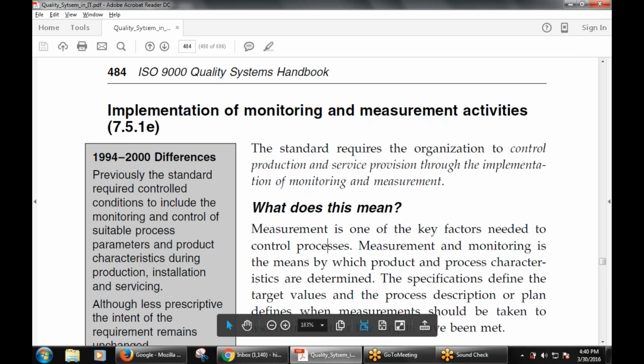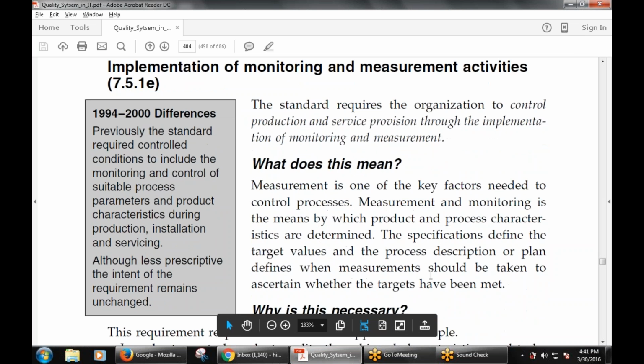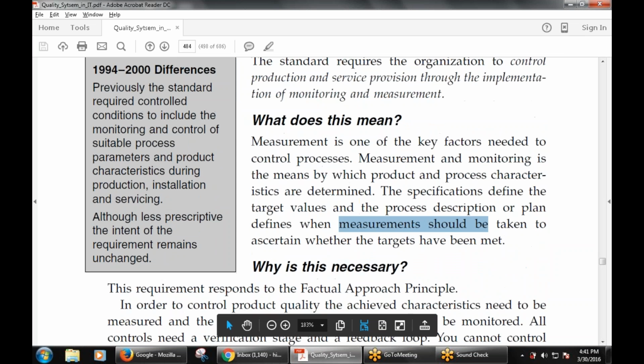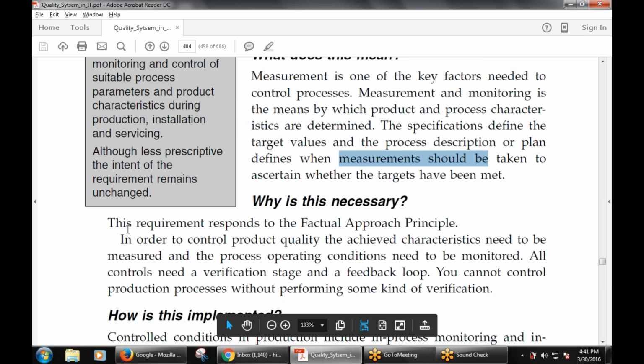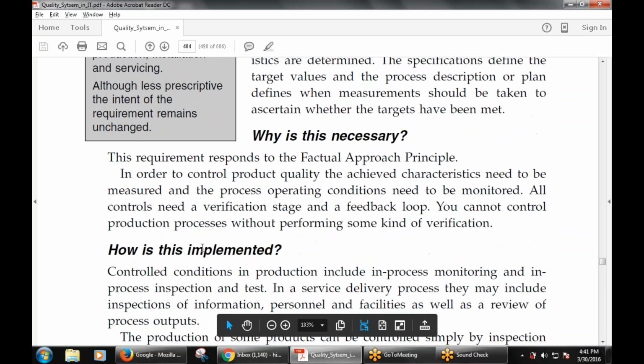And the specification defines the target value, process description, or the plans that describe when measurement should be taken to ascertain whether the targets have been met or not. This requirement responds to the factual approach principle. So why is it necessary? Because it responds to the process approach principle.